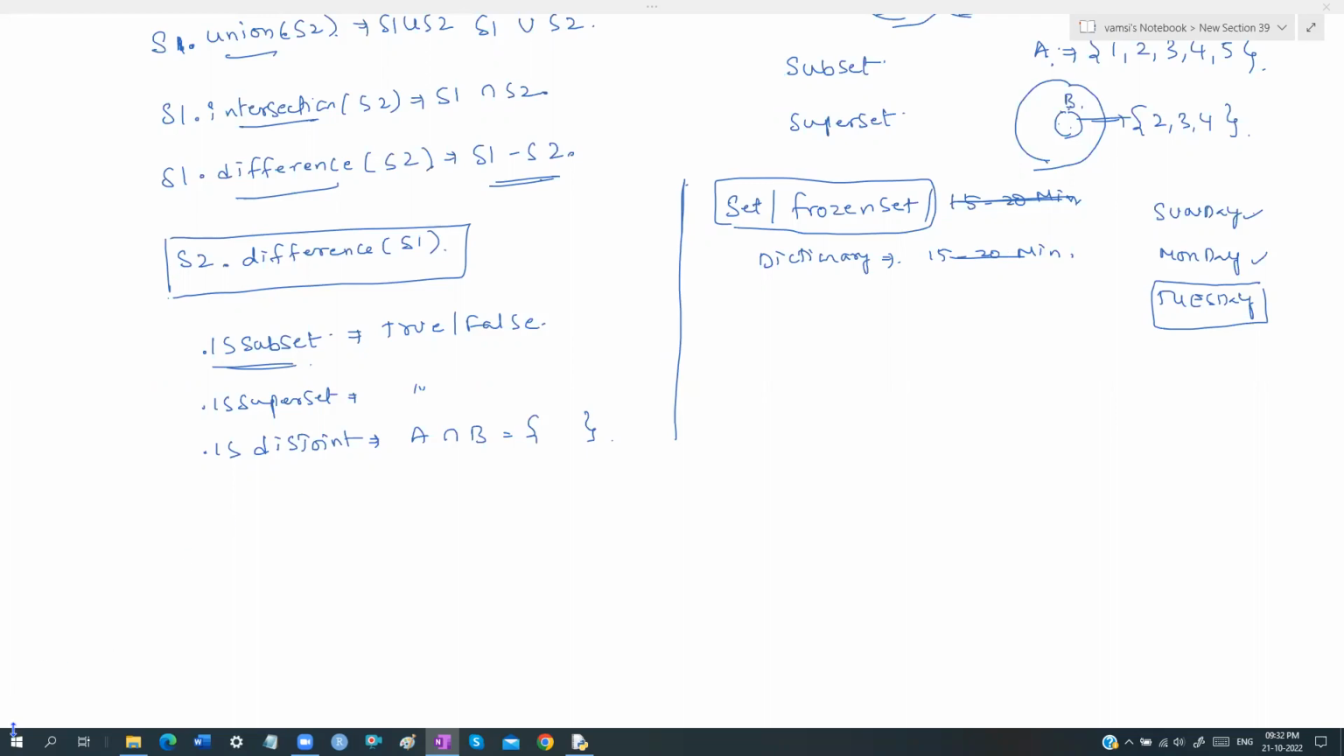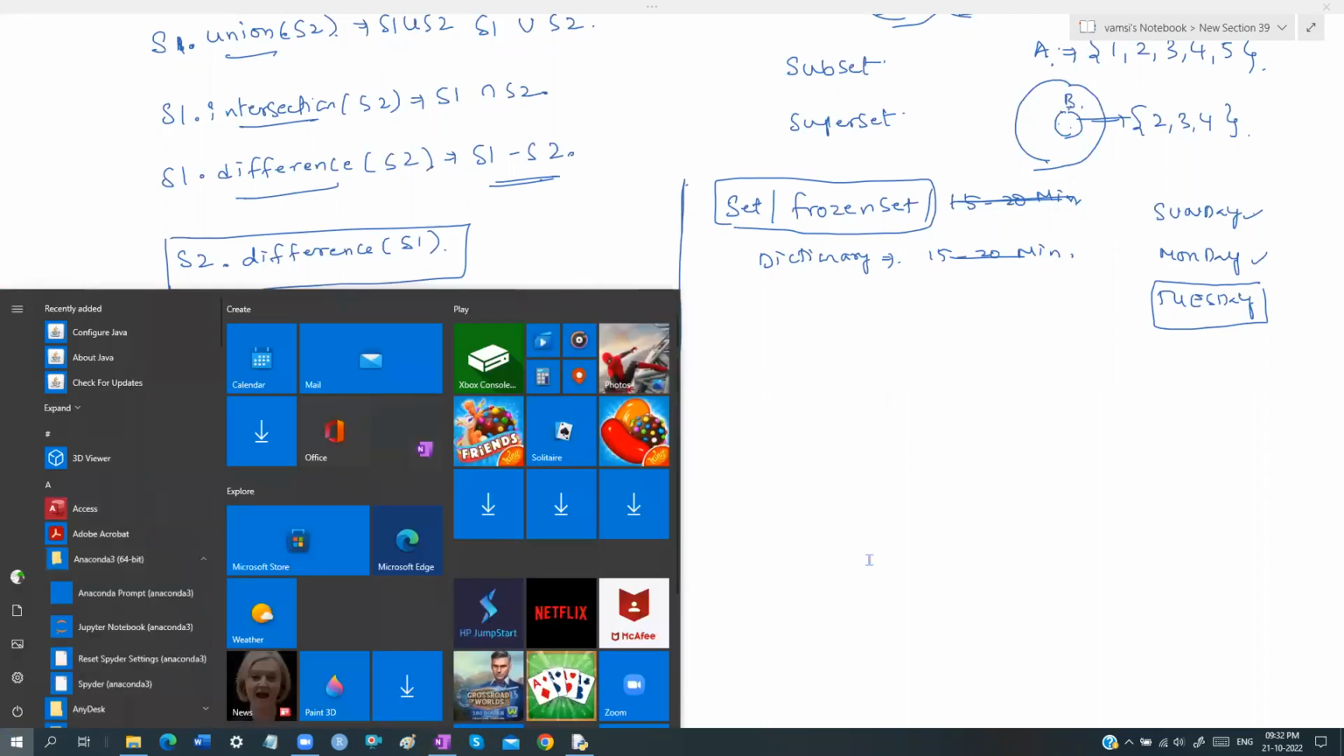Actually, I'm using that. I will use that one only. We are going to be using Anaconda only. So we use this and we'll work on it.